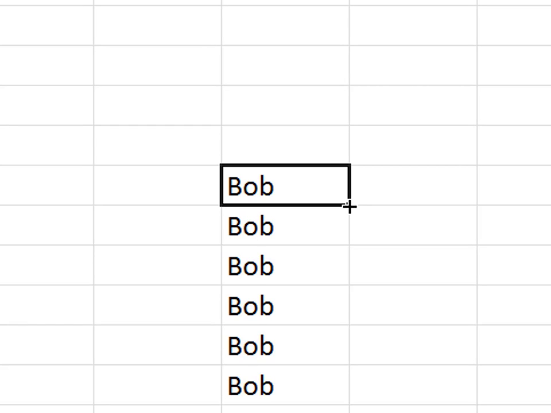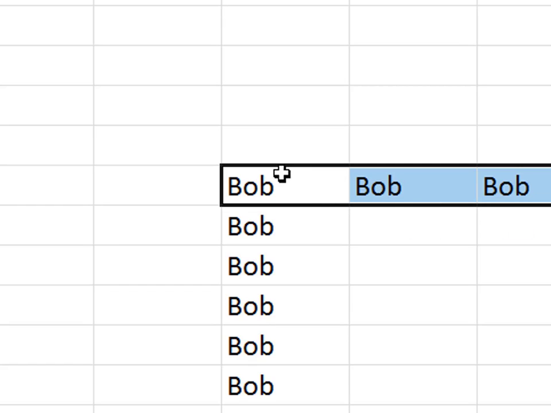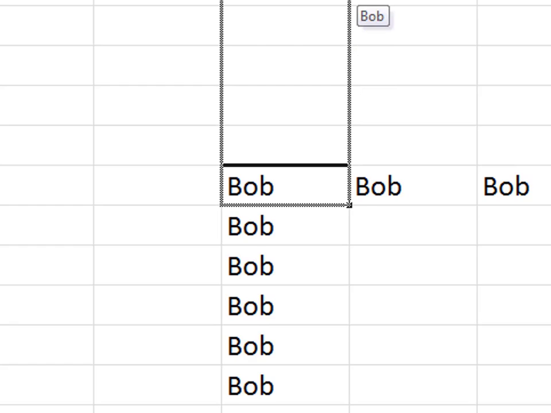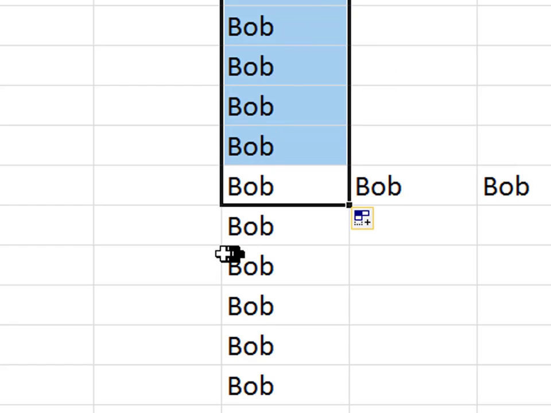Let me click back on my name, put my mouse on the fill handle, click and drag this to the right. Again, my name is copied. Let me click on my name, put my mouse in the lower right corner to view the fill handle, drag it upwards. This is wonderful.